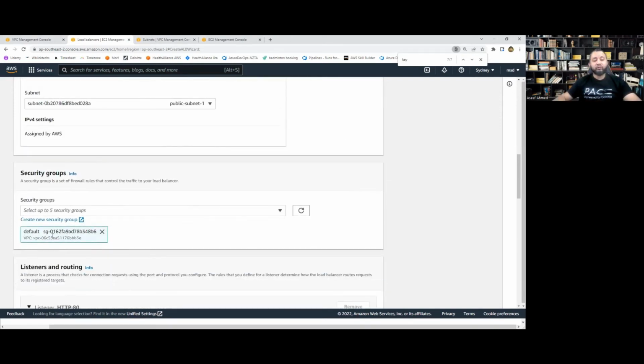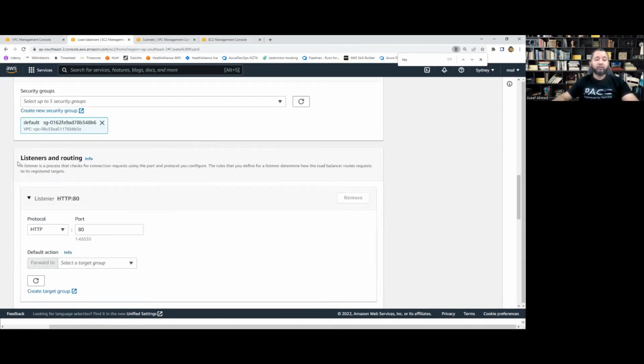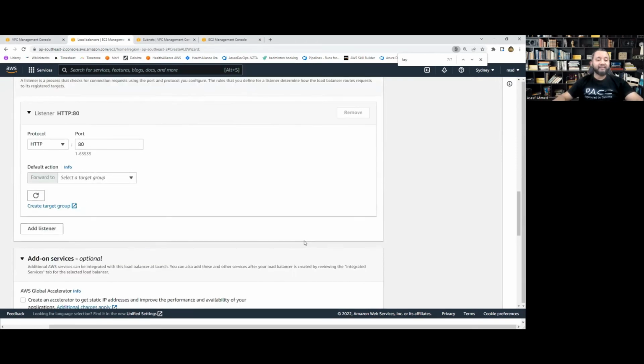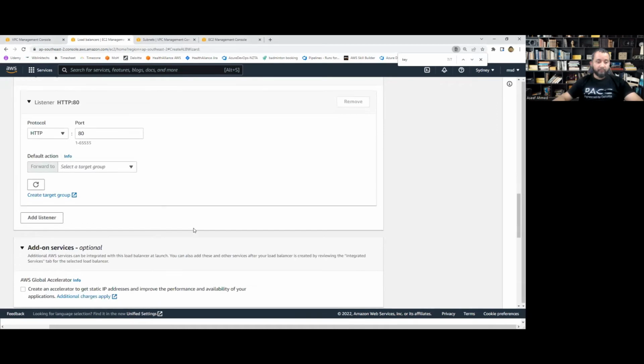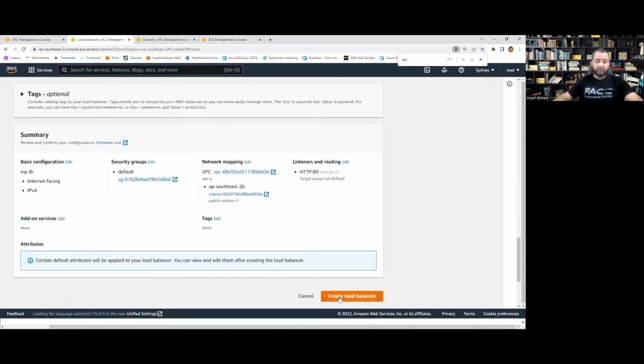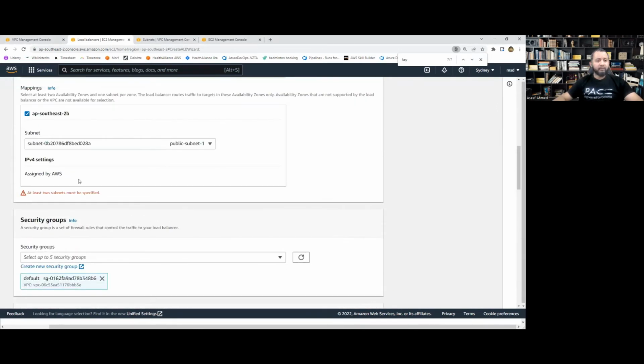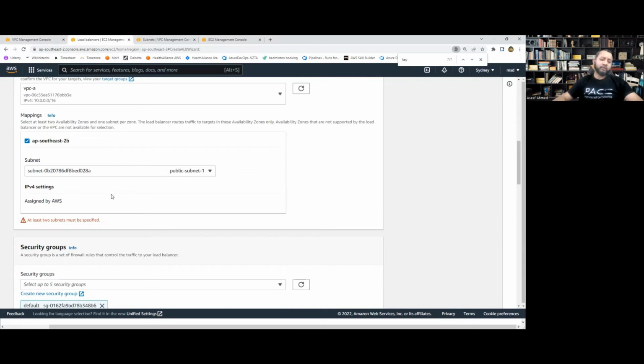And then I will choose a security group that will be assigned to that load balancer. In the security group, I can specify which port should be open or which port should not be opened, right? I'll leave everything as it is. All right, so that's all. So create load balancer. Did I miss anything? Oh, it says at least two subnets must be specified.